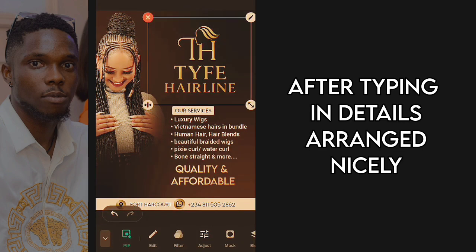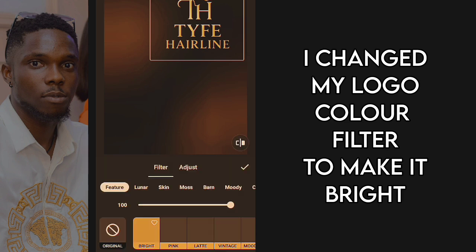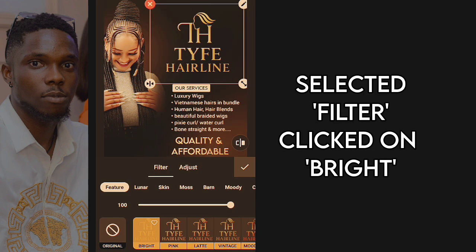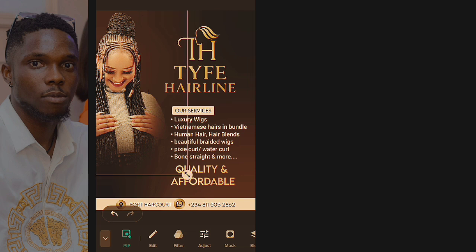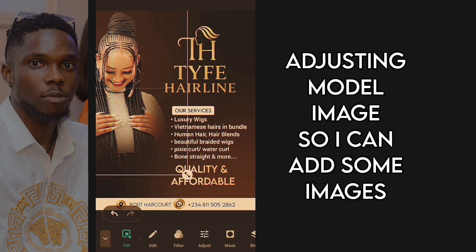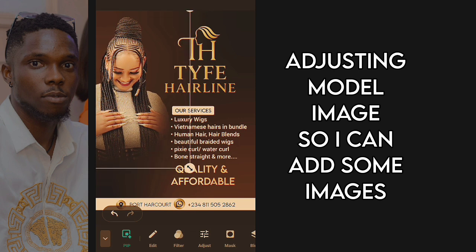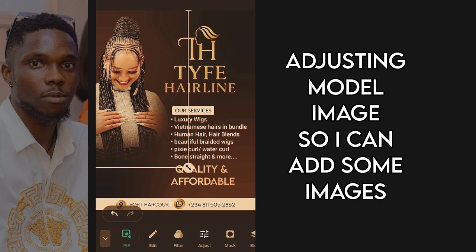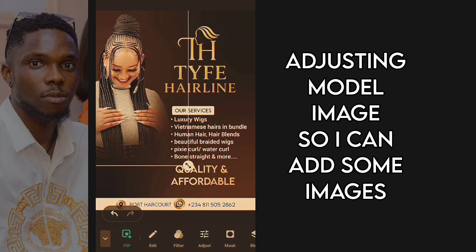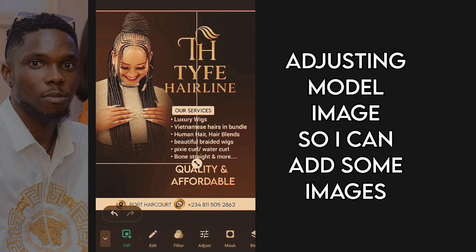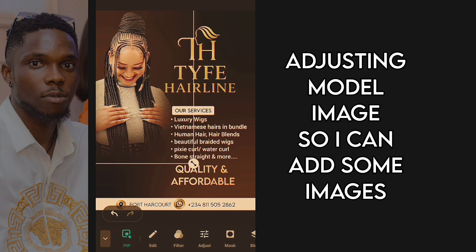Now I have all my write-up set. I did an adjustment on my logo. I used a bright filter. If you go to filter, you see bright there. You click on the bright filter, it made my logo bright so that it matches well with my background and my written details. And then I also adjusted my image because I want to add an image under. So I adjusted the image and made sure that it fits into the design and matches well.